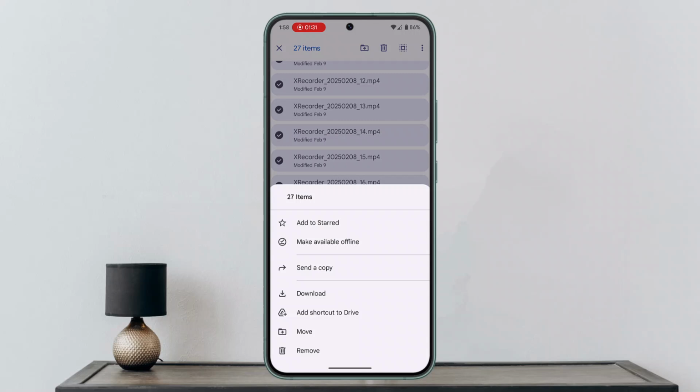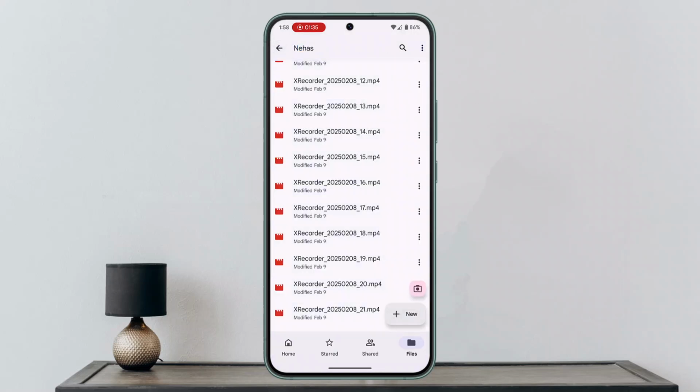Once you've done it, you'll have successfully downloaded Google Photos to your phone gallery. So that is how it works.